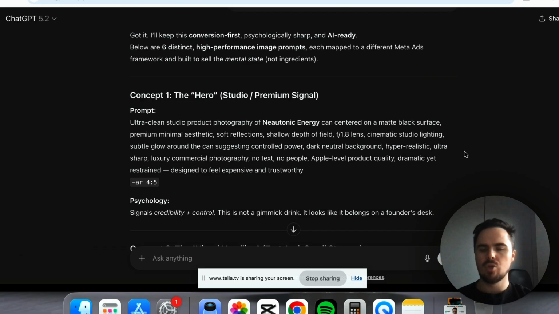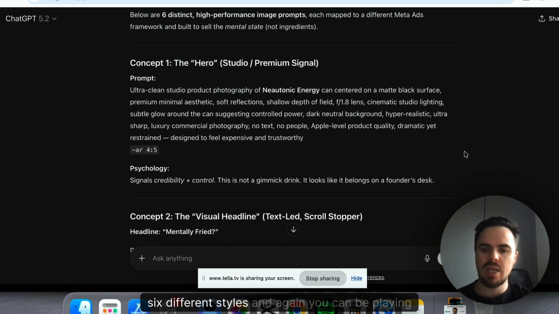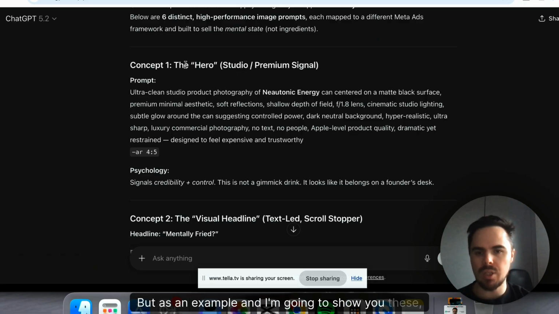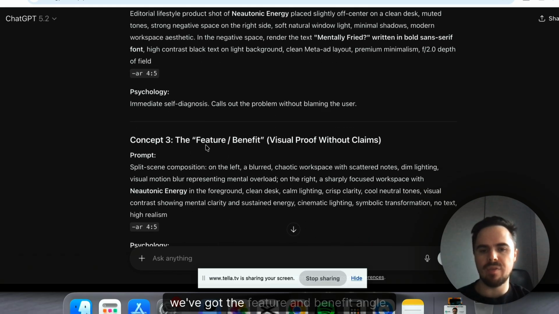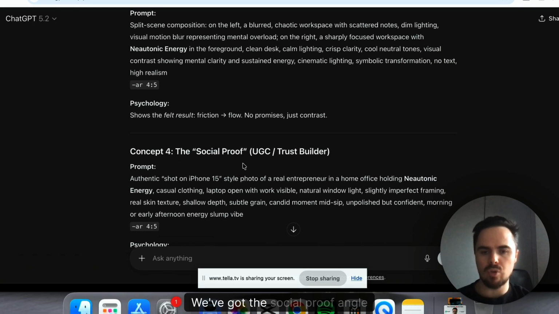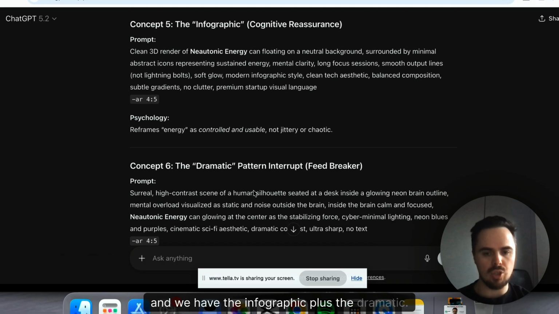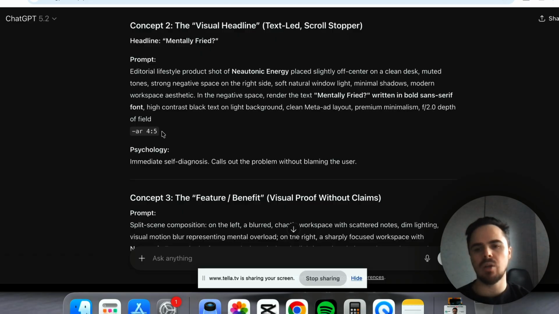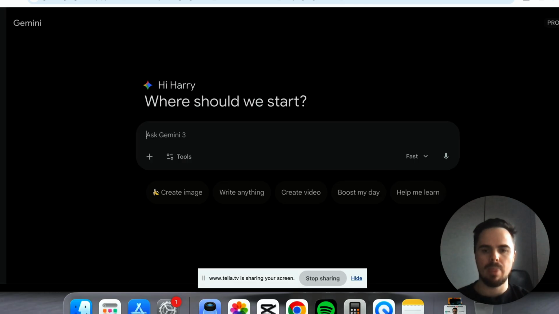So here we go. So here we have the outcome. We've got 6 different styles. And again, you can be playing around with these, but as an example, and I'm going to show you these, we've got the hero, we've got the visual headline, we've got the feature and benefit angle, we've got the social proof angle, and we have the infographic plus the dramatic. So now what you want to be doing is we have our image prompts here. All you want to do is copy and paste the prompt, and we're going to head over to Gemini.